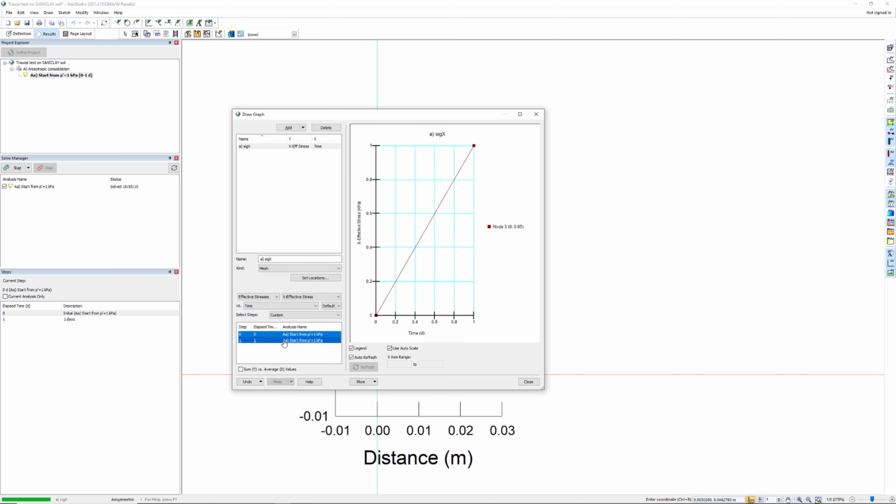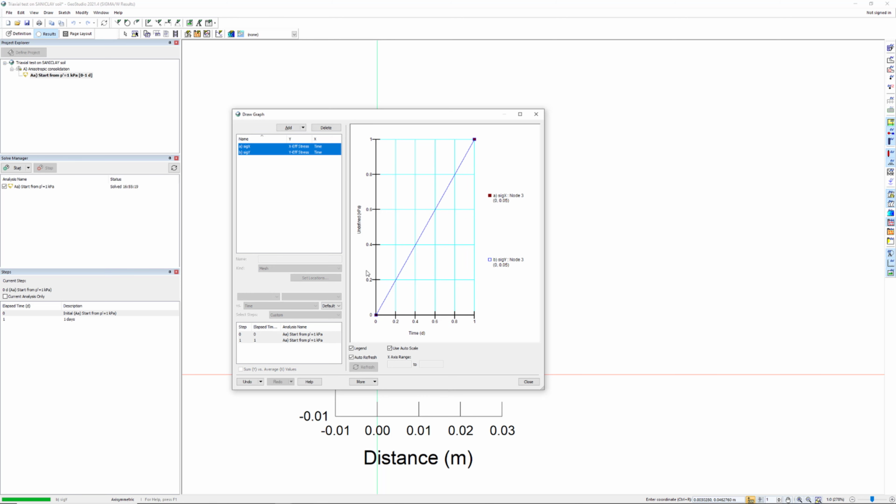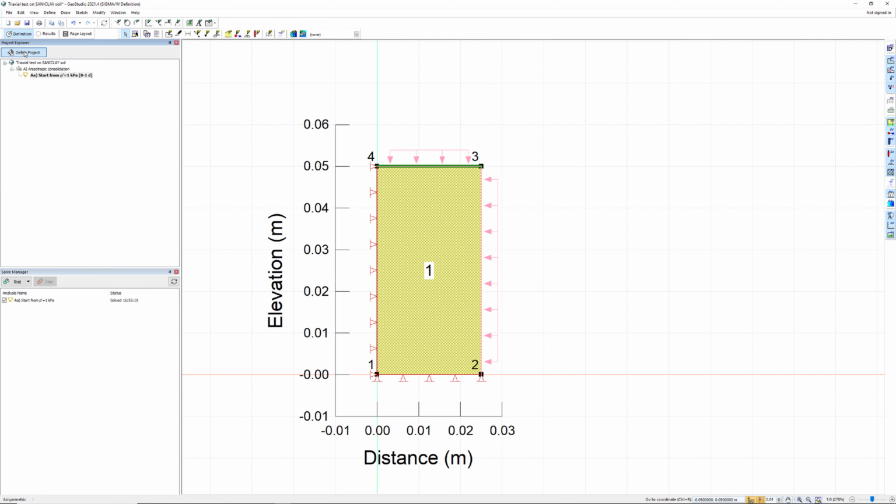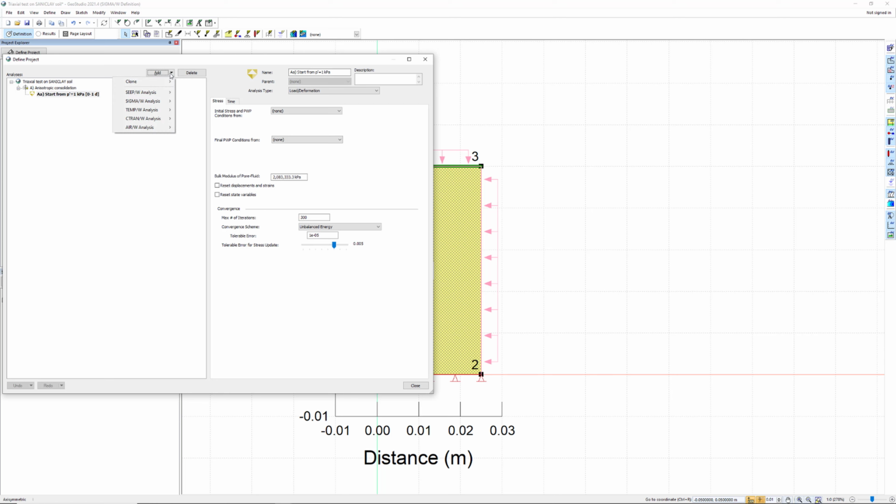Here I'm plotting the horizontal stress, and I can clone this plot for representing the vertical effective stress, and we can see that both are equal to 1 kPa. Now that the stresses are initialized in my domain, I can go ahead and create a new load deformation analysis to perform K-naught consolidation.